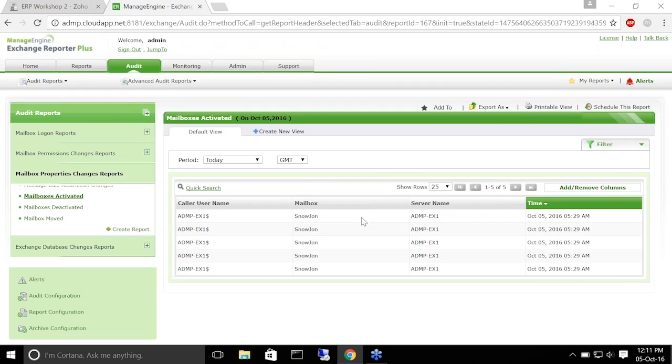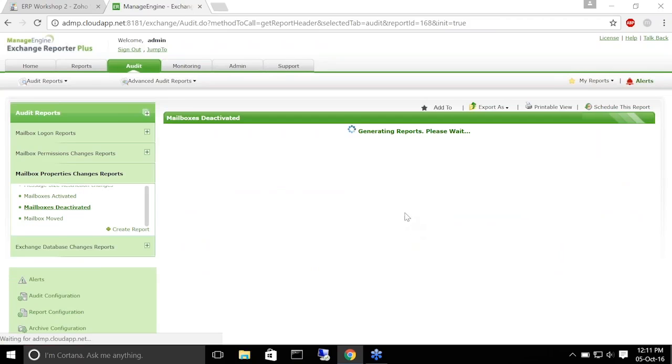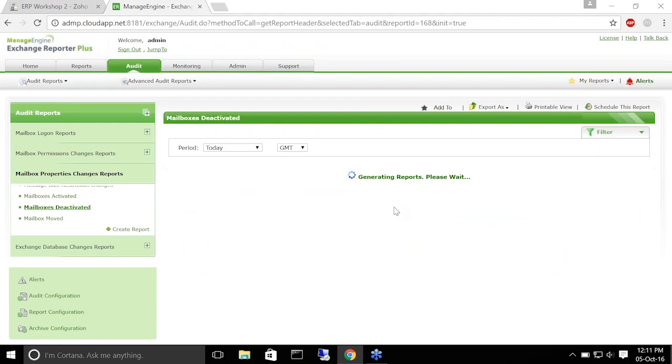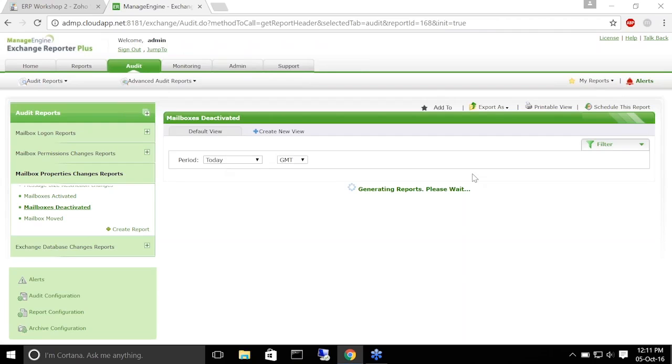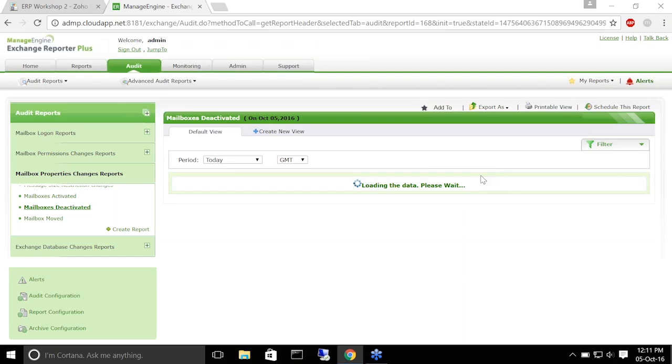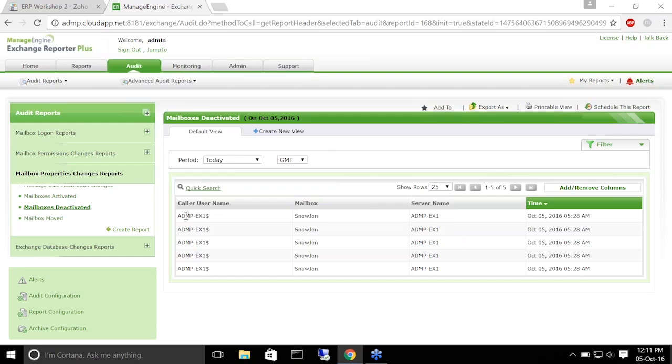It lists out the name of the mailbox, the caller username, as in the user who brought about the change, the server name, and the time at which the mailbox was activated. The mailbox deactivated report lists out all the mailboxes that were deactivated over a particular period of time. So the default period set here is today. And for that, you can once again see the caller username, the mailbox name, the server name, and the time at which the change happened.